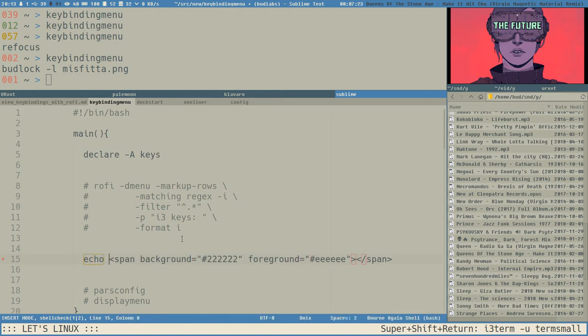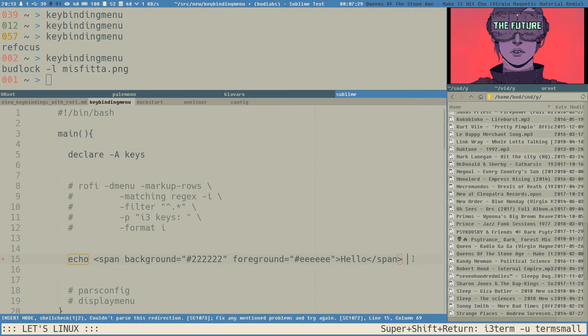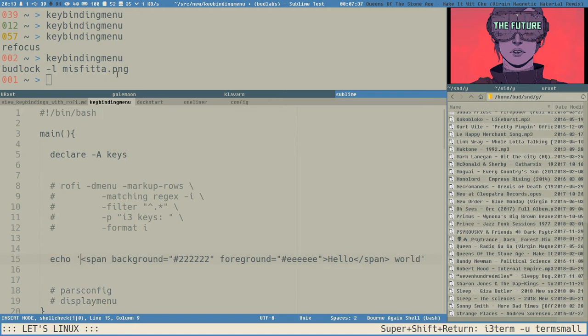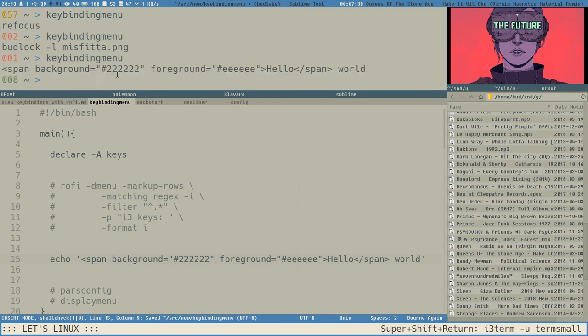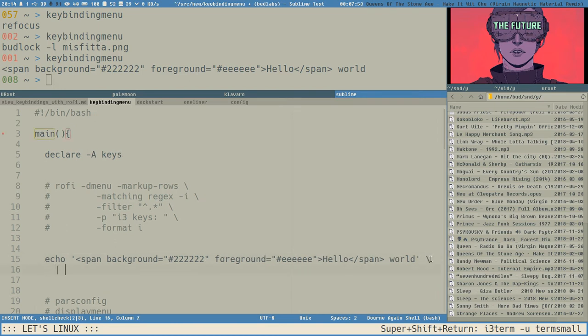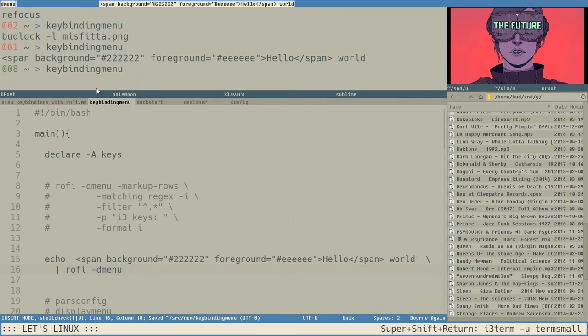Let's do this. If I just echo this here, and then we can do hello world. Then let's put this in single quotes. Execute this, and since all that is in our main function is this echo with this Pango Markup string, it doesn't do anything. We can pipe this to rofi, the menu, and then we get this.